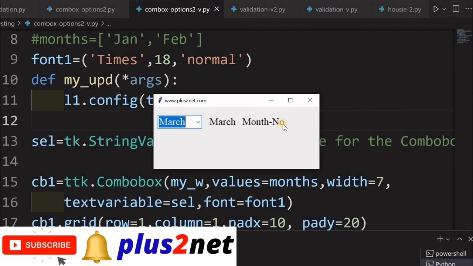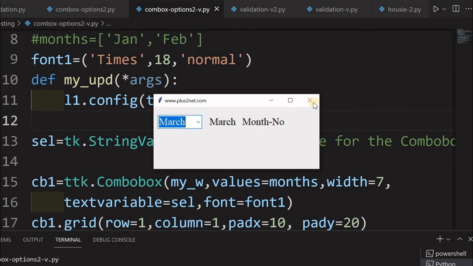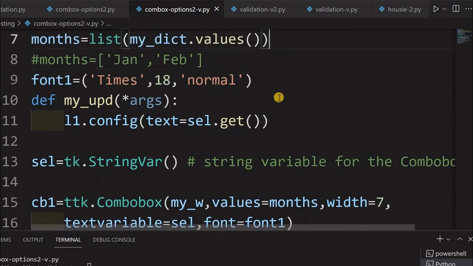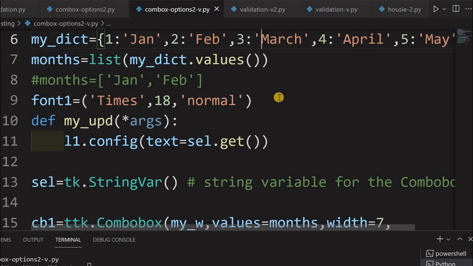Now the second part is the number. How will you extract the numeric part, that we will take care of now. We'll see how to do that. For that we have to configure L2. L2 is the second label, but here is a difference, because from the dictionary, using the value we will extract the key. It is a reverse way. Usually most of the time, by just giving a key we can get the value. From the value we are going to get the key, because the key is the number part. You can see here line number 6, the keys are 1 2 3 4 5 like that. So if I give March, I should get 3.